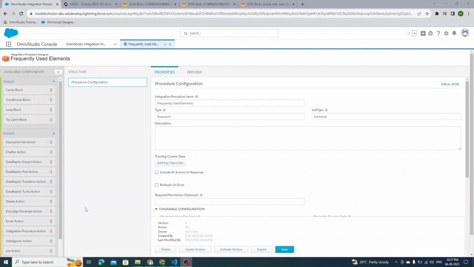In this tutorial, we will be covering the list action element in the integration procedure. Since we do not have any project, we will be creating data that we can use in list action, and for that we need a little setup. Before moving to the setup, let's cover why we even need this list action.